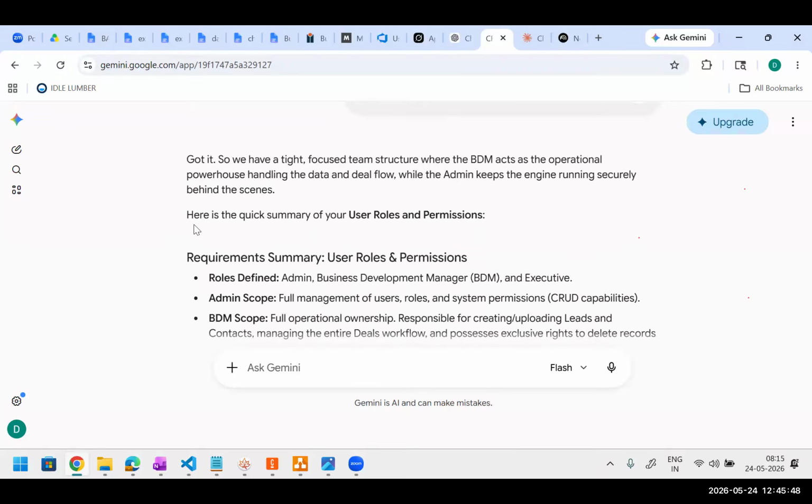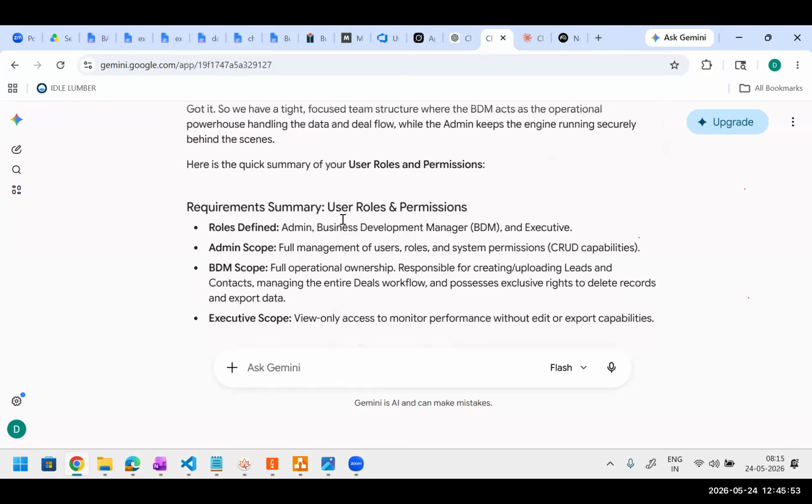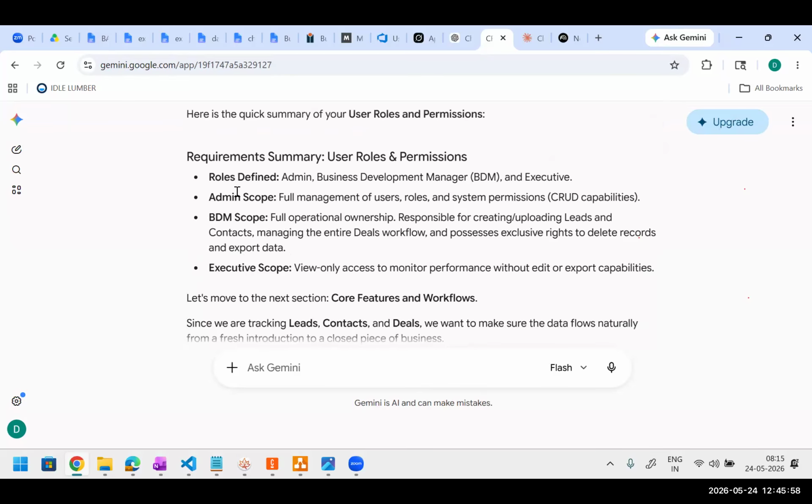Here is the quick summary of your user roles and permissions requirement. Roles defined: admin, business analyst, and BDM. Scope is a very important term in every BRD, because the goal here is to generate a BRD. Earlier, the first prompt I gave you was to analyze a BRD. That is a different prompt. If you have an existing BRD, that prompt works, and I'm going to share that also. But this assumes that we don't have a BRD.